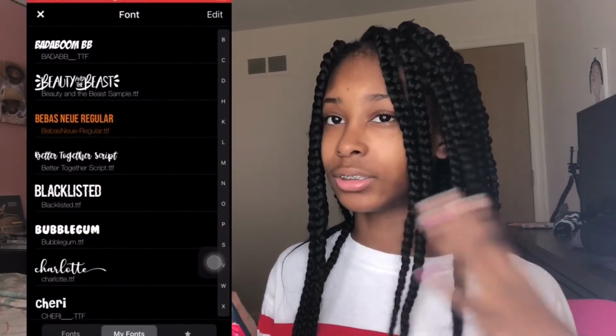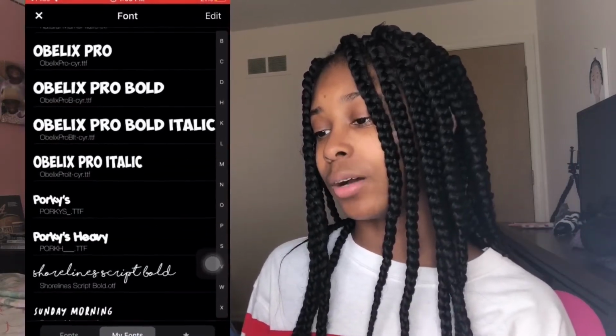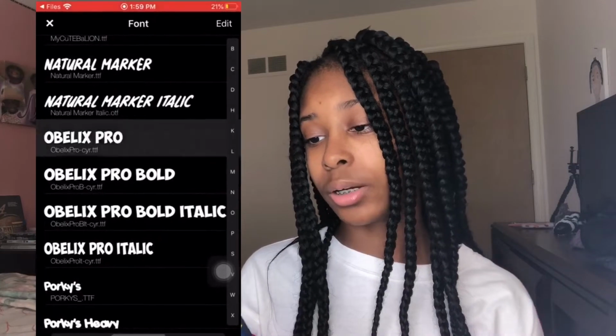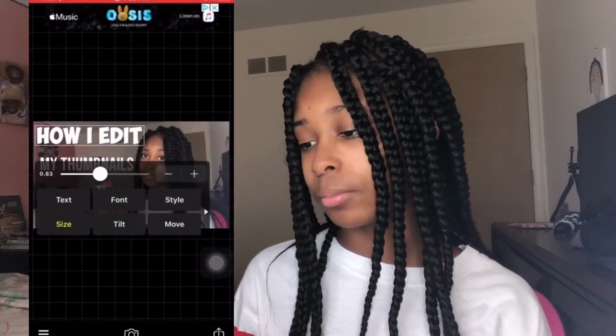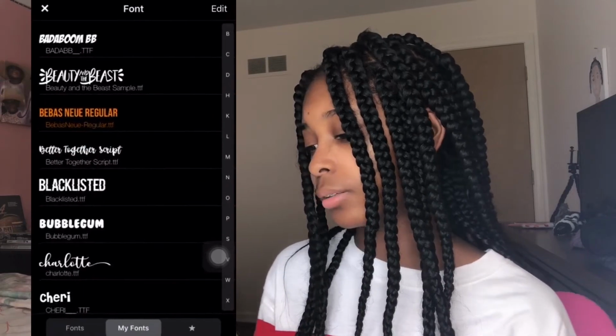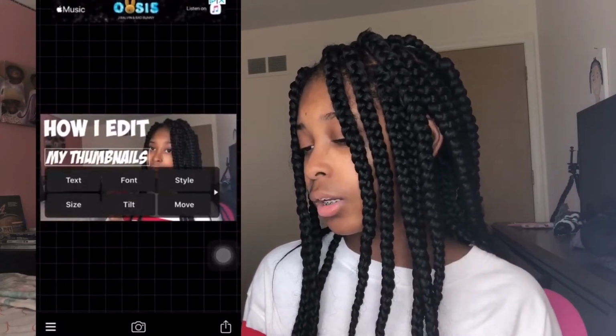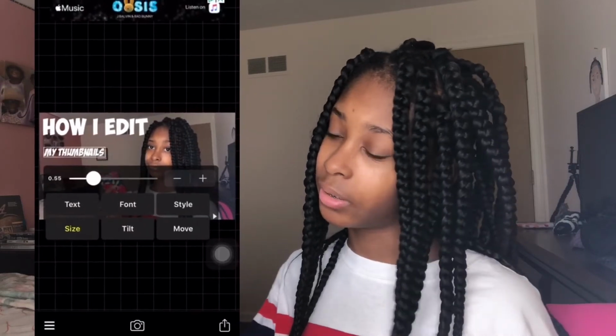I can change the font. So I'm going to do Obelix Pro, and I think I'm going to make this one Bada Boom BB, maybe. I think I'm going to change it up in a minute, but anyway, I'm going to change the size a little bit.